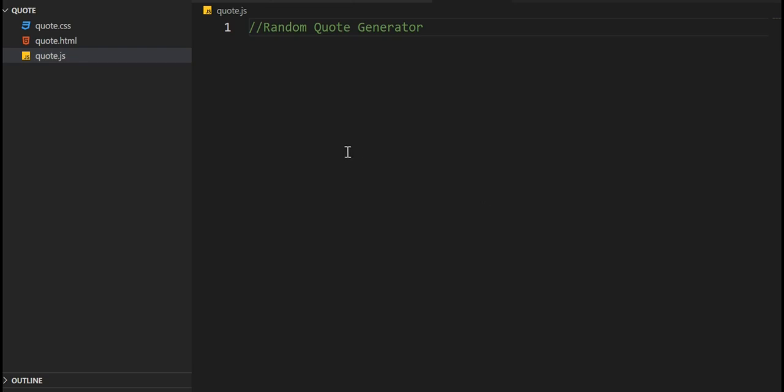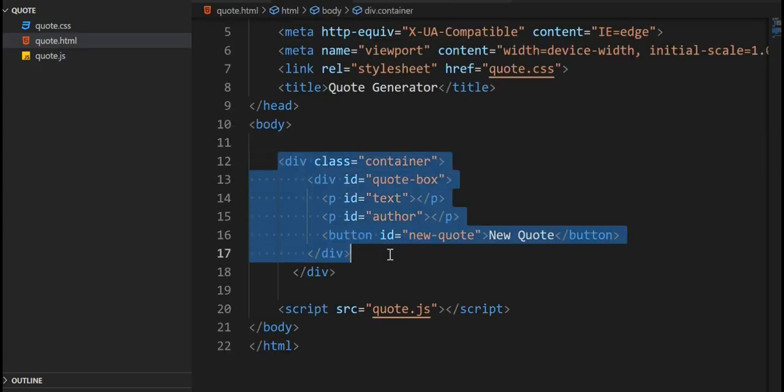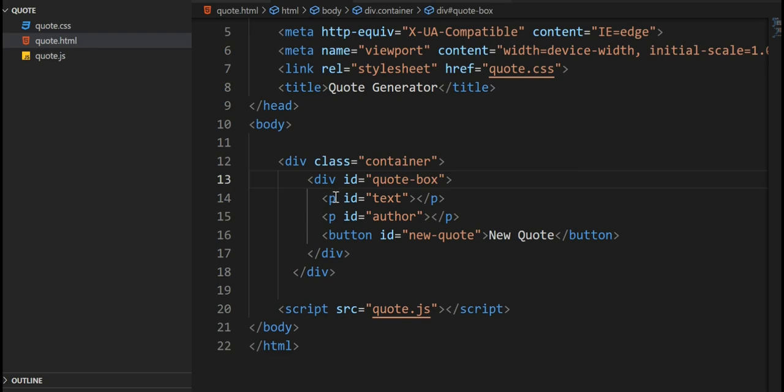In this video we are going to create a random code generator using JavaScript. We have a div element, and inside that we have another div, and we have given respective IDs, and make sure to link CSS and JavaScript.